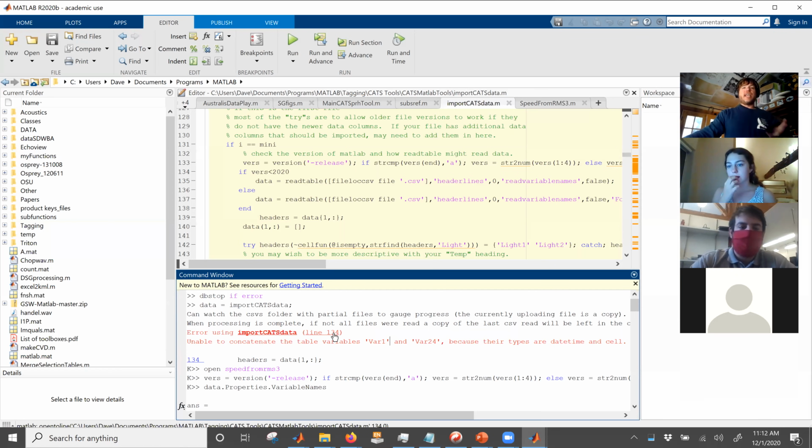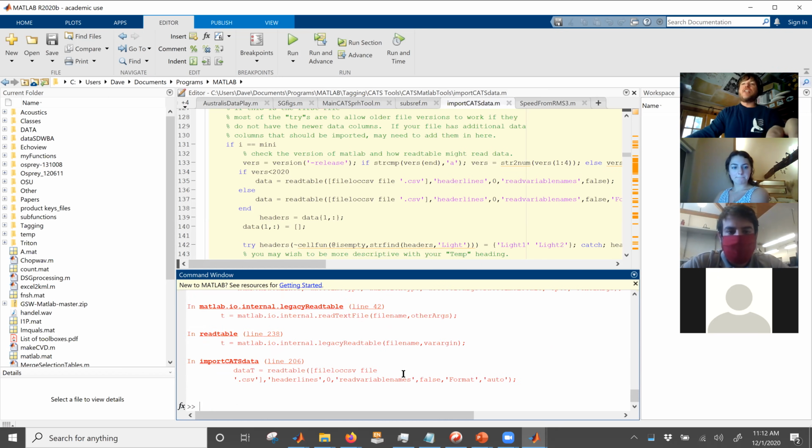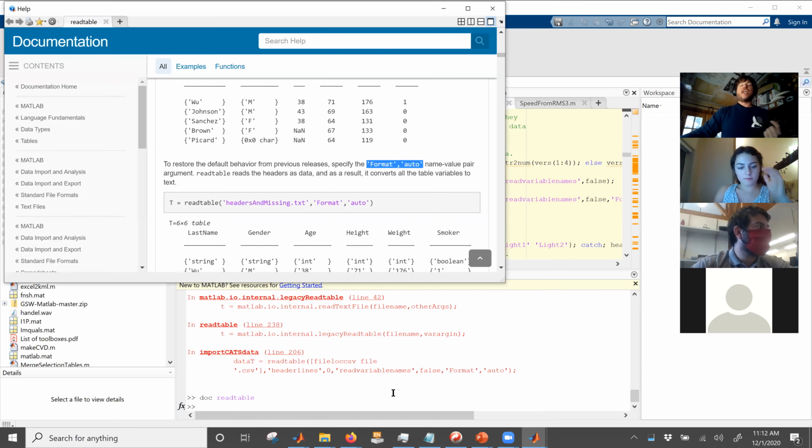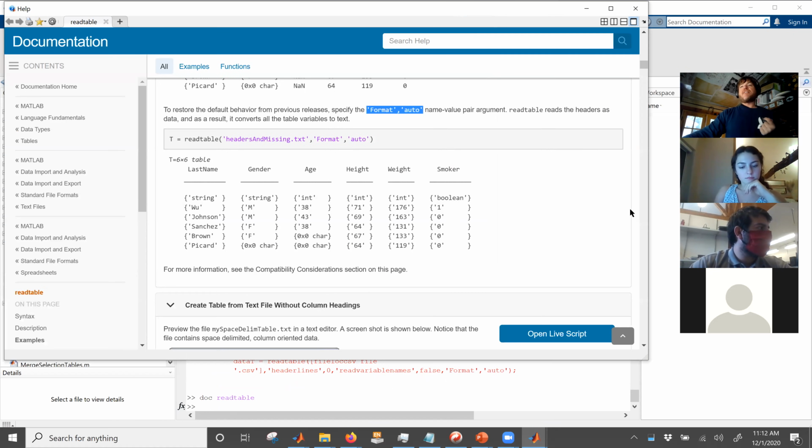Teresa, Leah, and Tammy in another room told me they had an error in version 2020 when importing CATS data, at a specific line. So I went into the code and saw it was happening at the read table line. Then I wondered why it was only happening in 2020. One of the functions you can use for error checking in MATLAB, just to show you, is doc. Whenever you have a function that's breaking down, you can use doc to understand more about it, and it opens up this window that tells you what that function is all about.